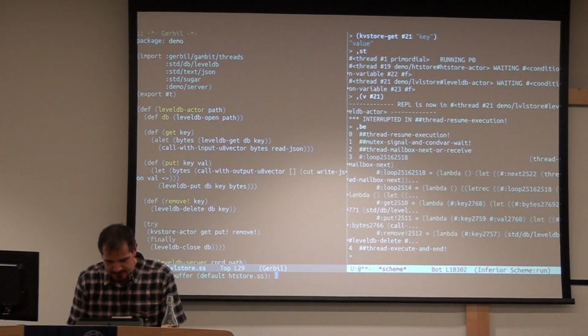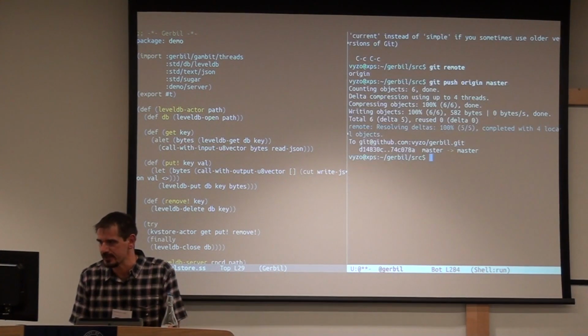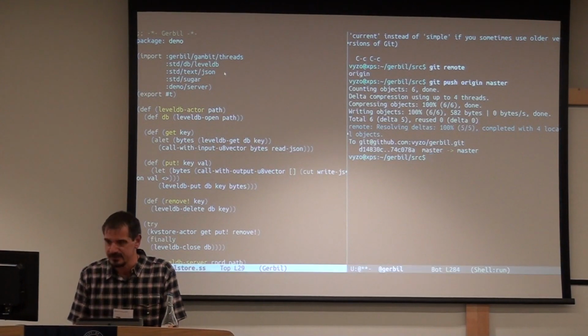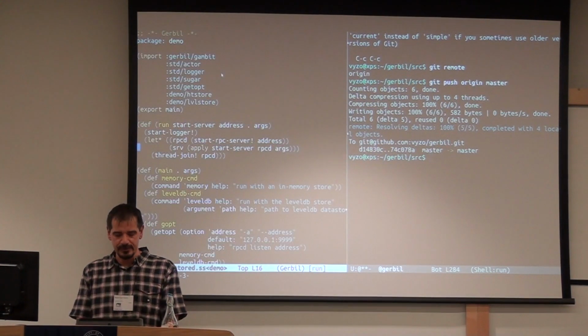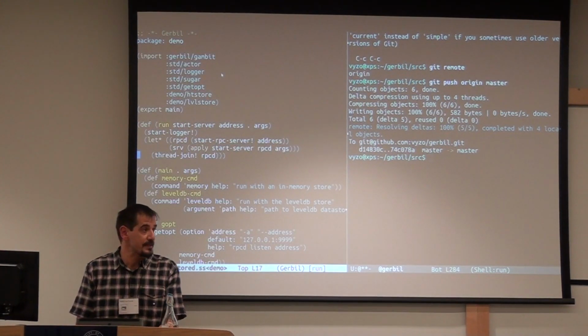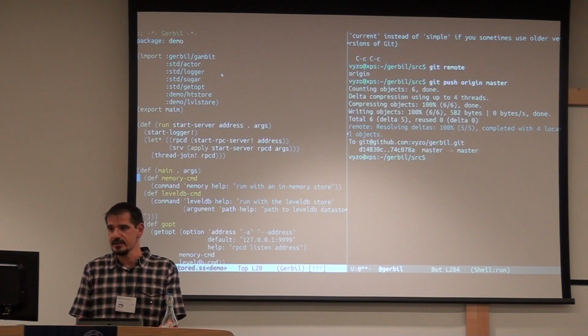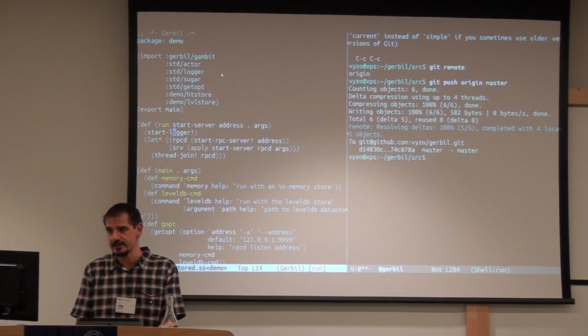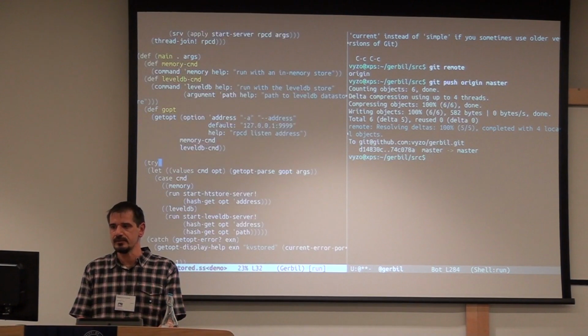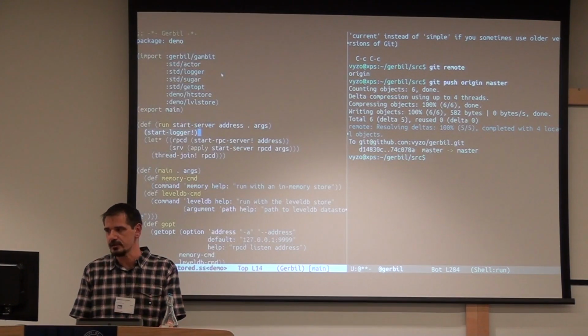So far we've been doing some explorative programming and everything is fine, but then it's time to build a binary. Let's write a generic binary that basically says, I can run both types of servers. So here is the implementation, this is the run. You give it a start server function, the address and the arguments, and it starts the server. And the rest is a little bit of getopt scaffolding to get the commands.